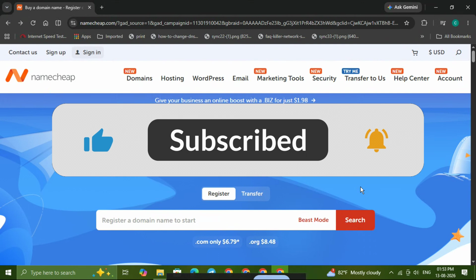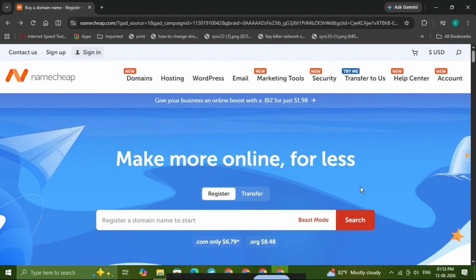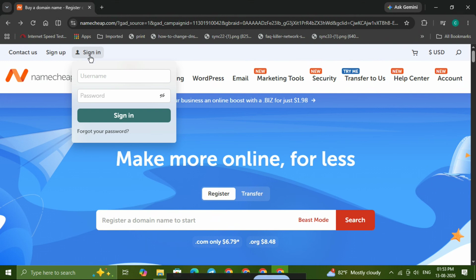Alright, let's get started. First, open your browser and go to the Namecheap website. Once the homepage loads, look for the sign in button and click it. On the login screen, you'll see an option that says, Forgot your password. Click that to begin the account recovery process.